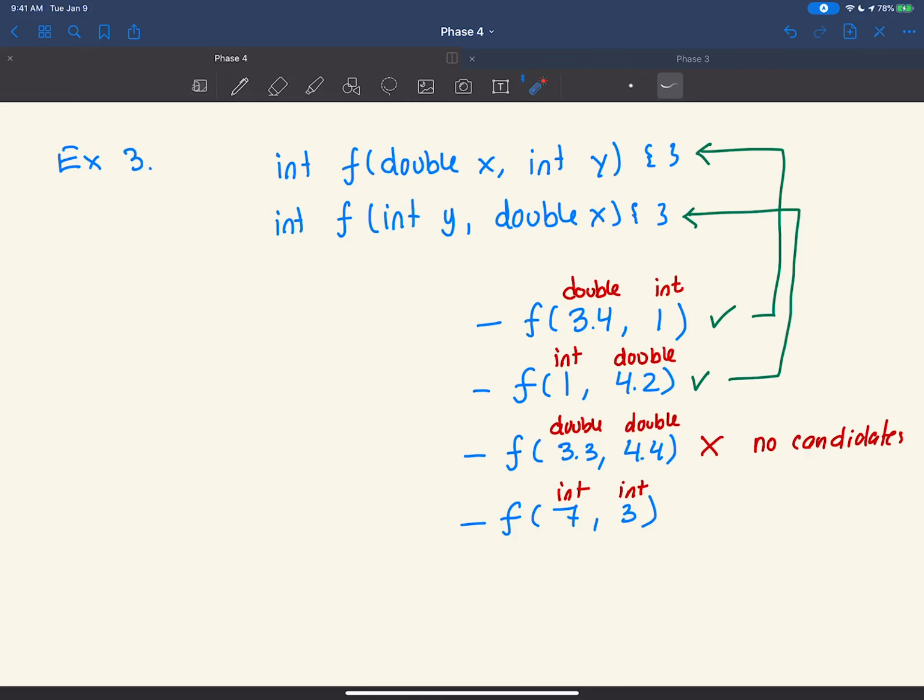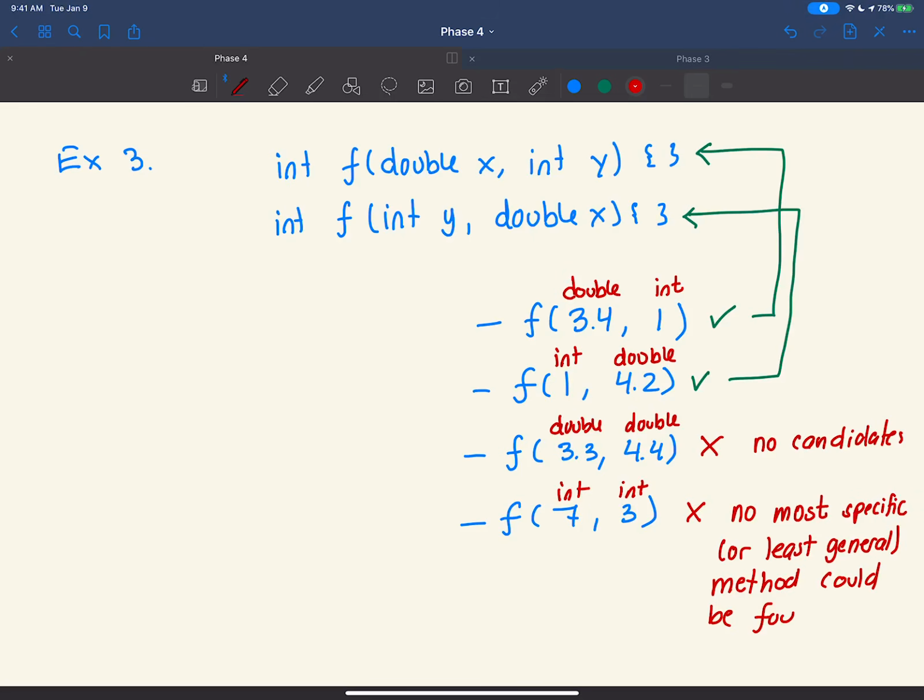So now we end up in a situation where I couldn't narrow my list of possible candidates down to just one, because neither of them would eliminate each other. And the only thing we can do in this situation is to say no most specific or least general method could be found.